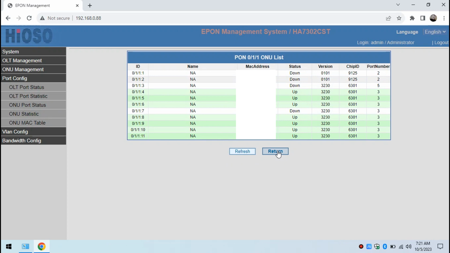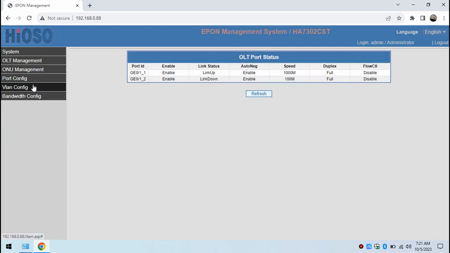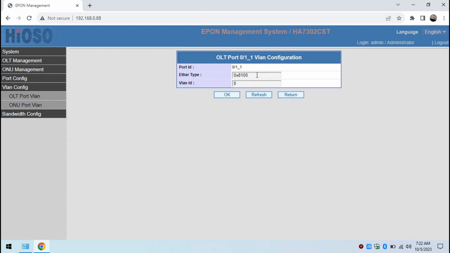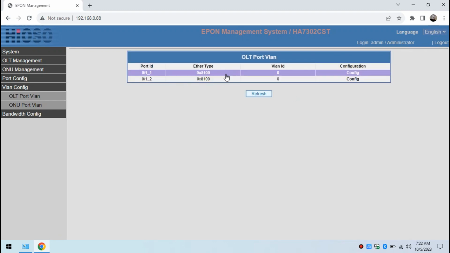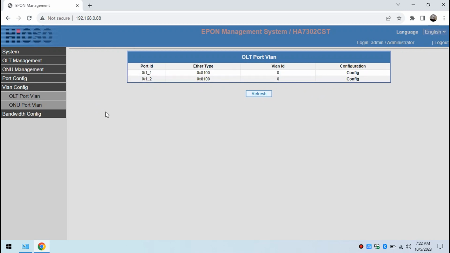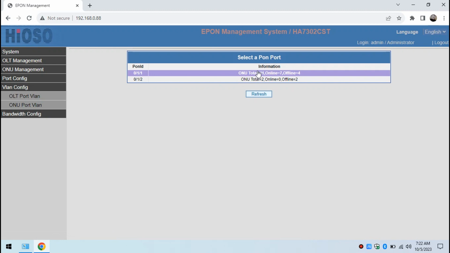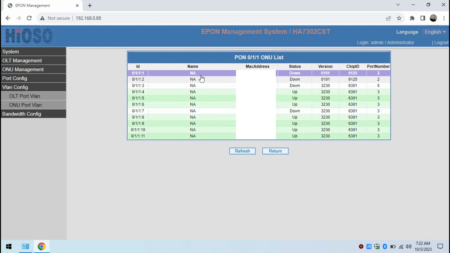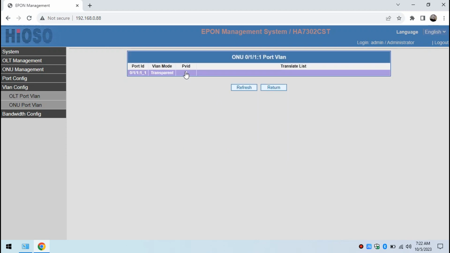Let's go to the VLAN config. If you want to have multiple services for one PON only, or another PON, you're going to configure the OLT with a distinct VLAN. You can set the VLAN ID for each of the PON and uplink ports. Just fill in the VLAN ID here. The same goes for the port VLAN ONU, where there is nothing selected in here.